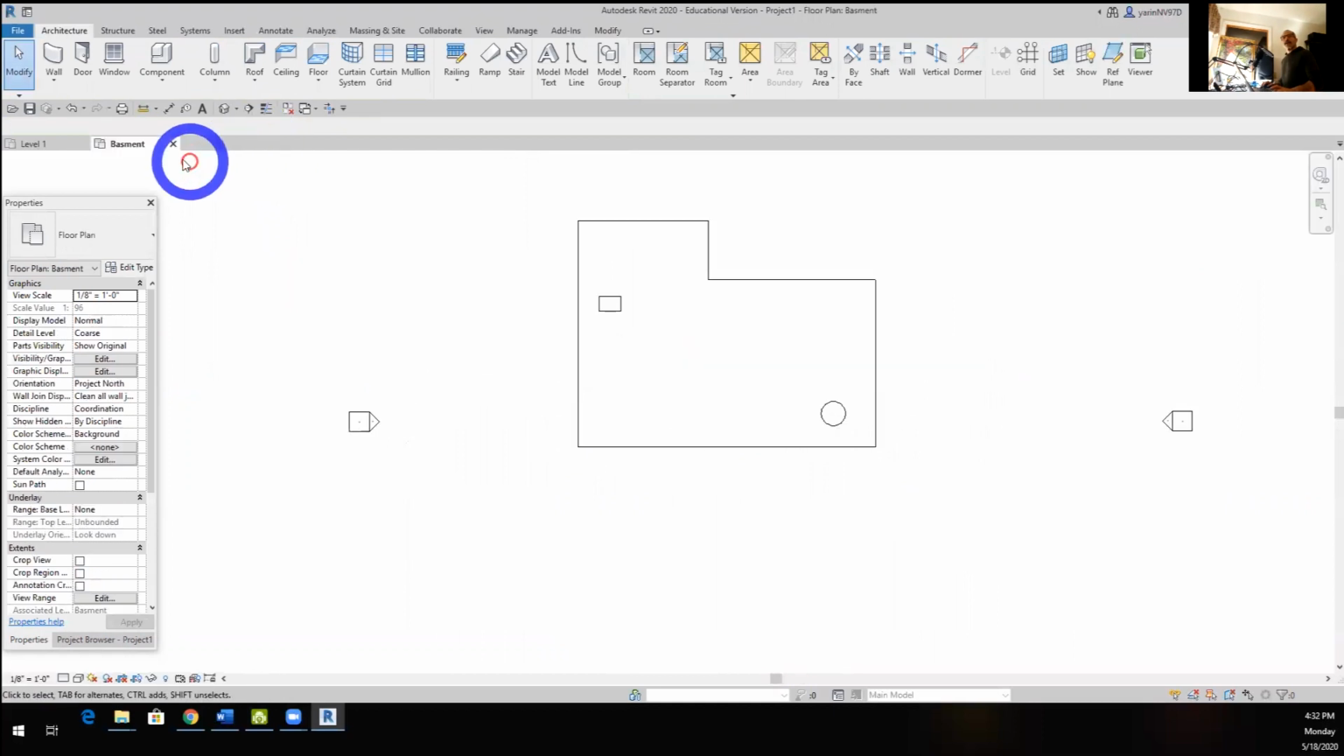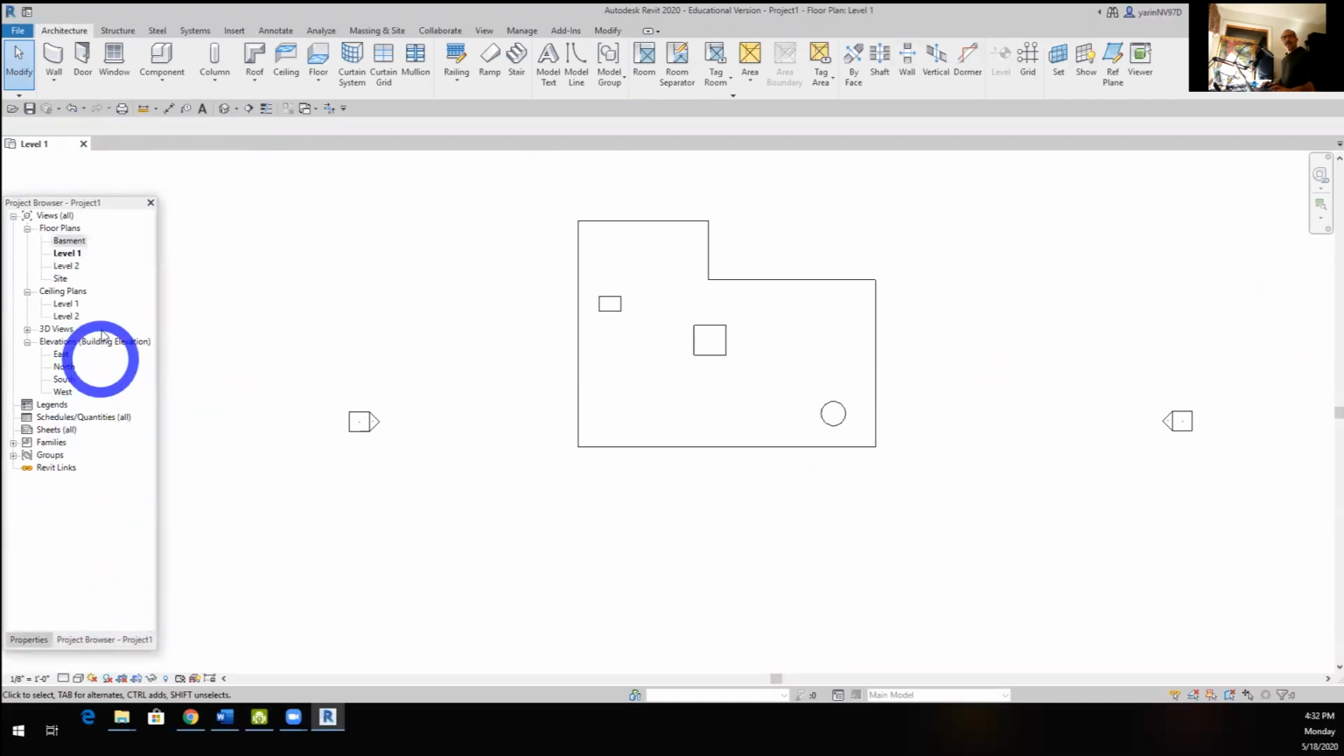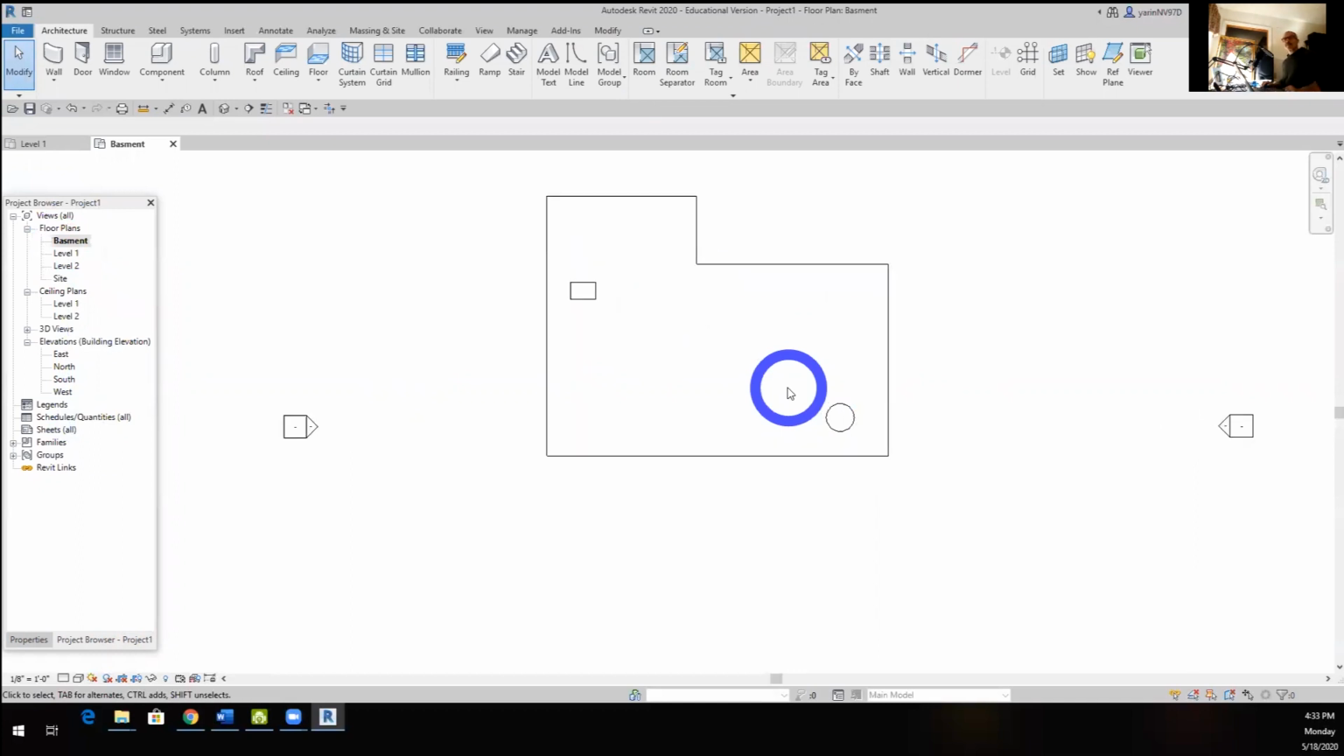And go back to the basement level, actually. I'll find the project browser, and the basement is right here. Okay, we're in the basement level. Let's put some wall on top of here, around here. See if we can do that.